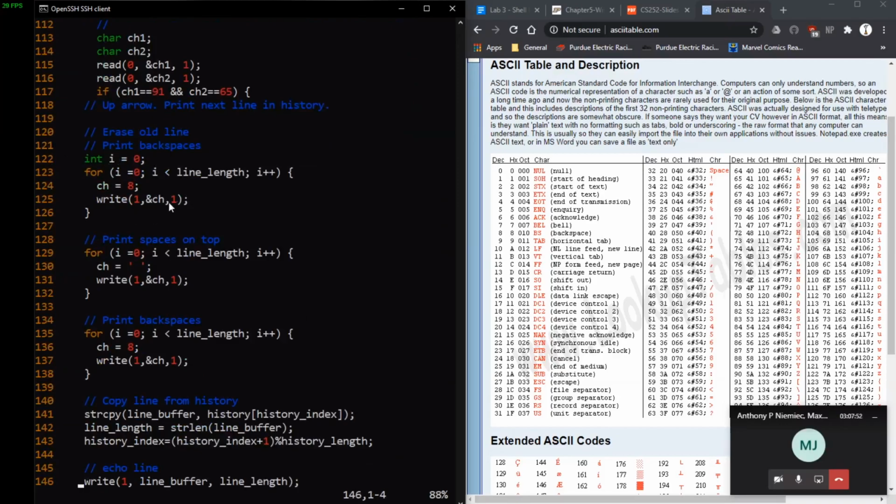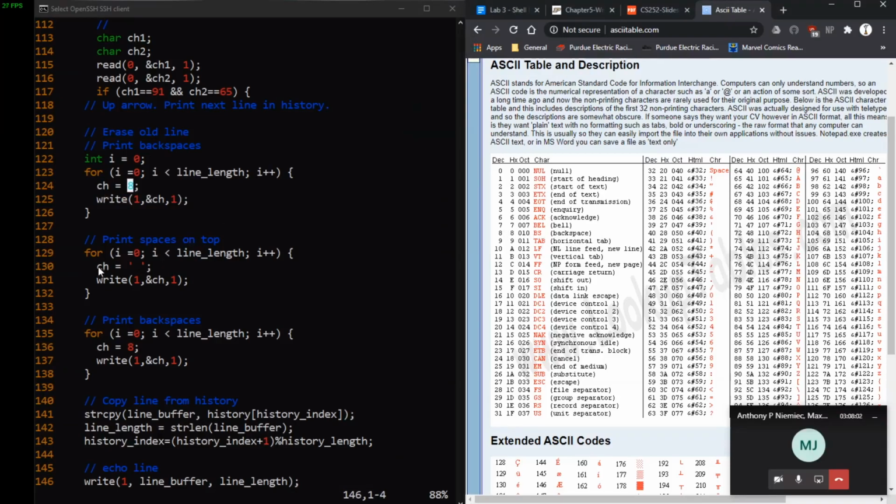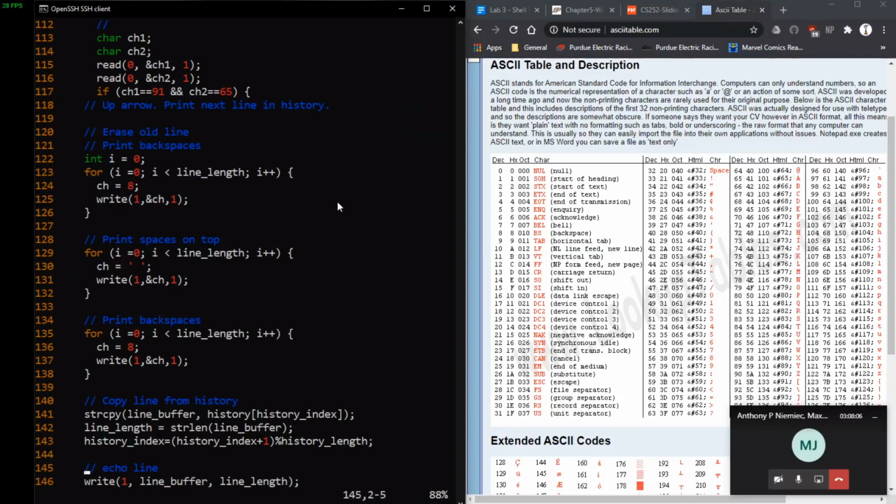Here's how you print backspaces, by erasing a line. You just write 8, which is backspace, but backspace only moves your cursor left, so it looks like, where's my cursor? Hello, there it is. So backspace does this on your terminal window. That's what it does. Backspace just moves your cursor back. You have to backspace, print a space on top, and then backspace again, right? Backspace, print a space on top.